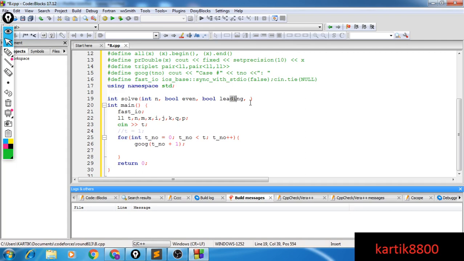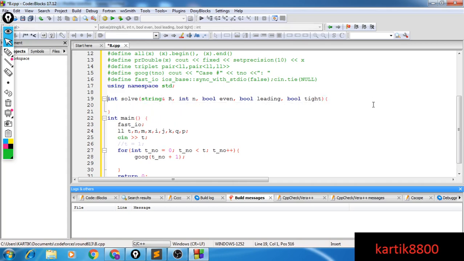So, is this an even position? Am I still putting in leading zeros or not? And finally, the Boolean tight. Is there a possibility that I might exceed R in the future? So tight. And also let's pass in the number R. I'll pass it in as a string, although long long works. I'll return a long long variable, since the answer can be as large as 10 power 18, I guess.